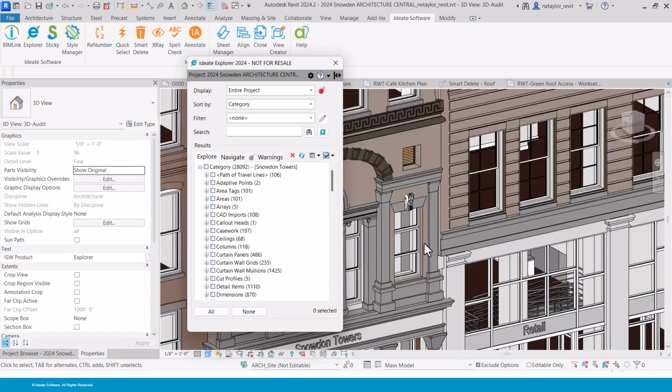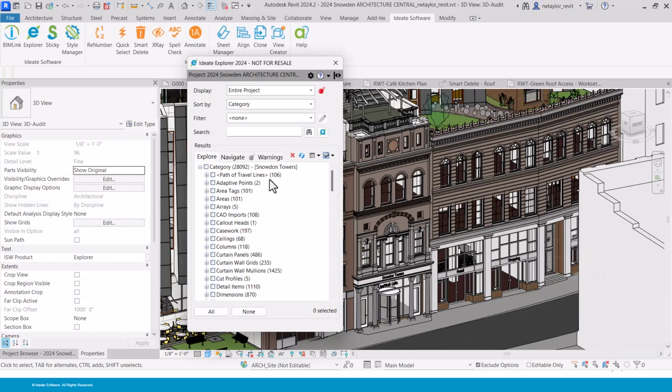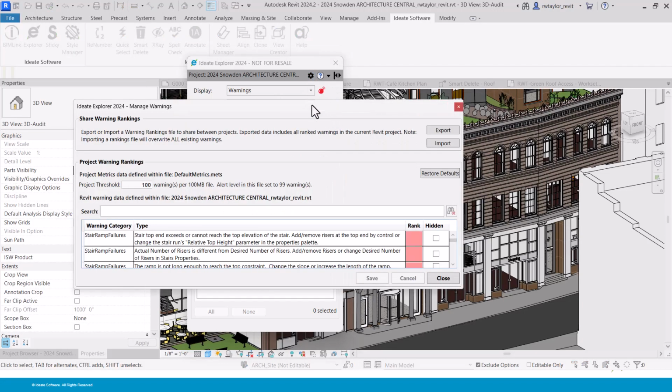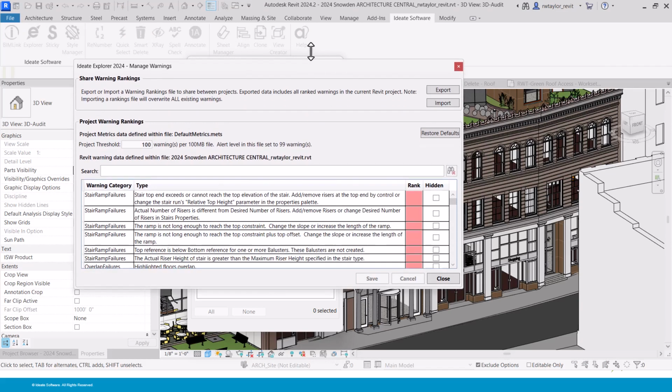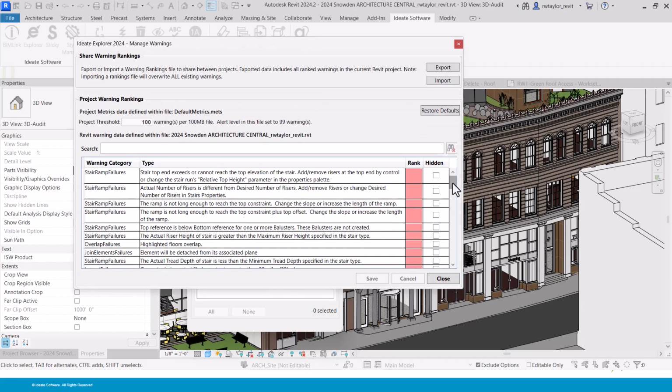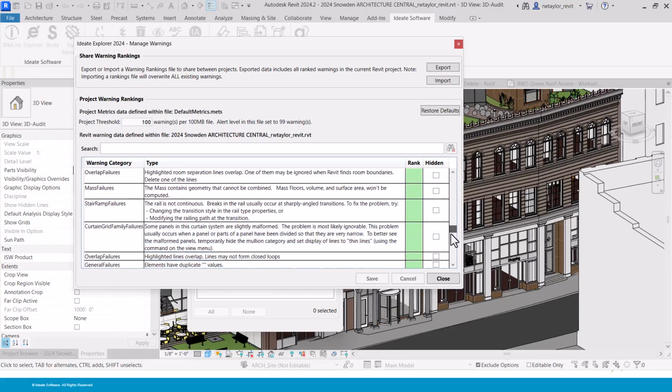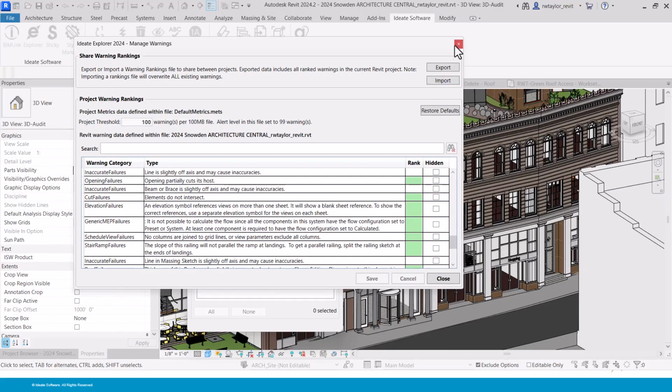And we're going to go back to the full model. And then I'm going to look at the warnings. So I mentioned that you can rank these warnings as high, medium, or low. And you have complete control over that so that you can specify this and have this as a centralized file for all of your projects. So red means high, yellow means medium, green means it's a low ranked warning.